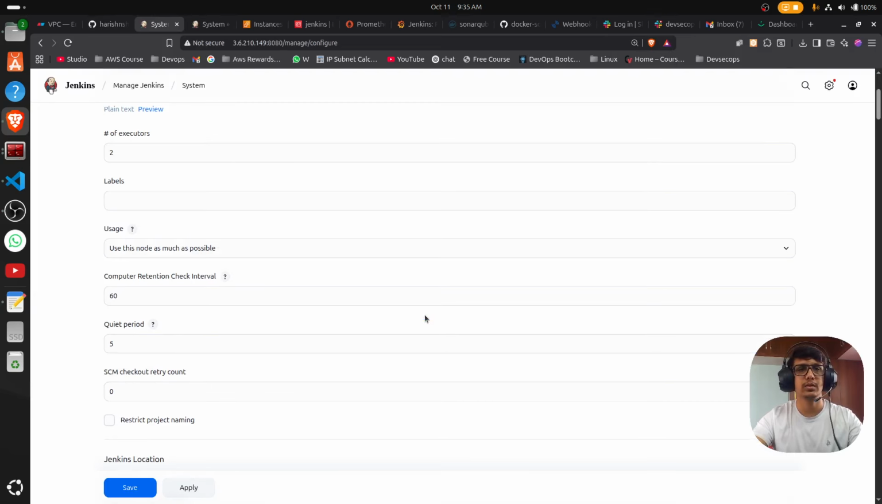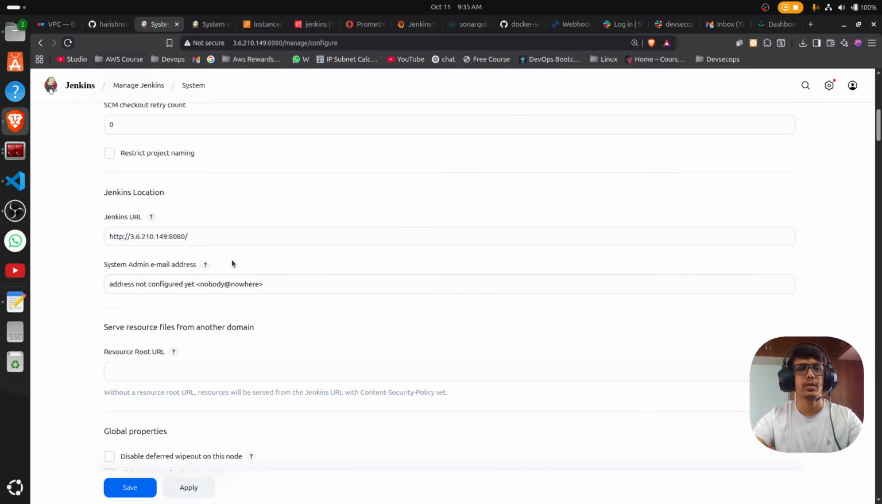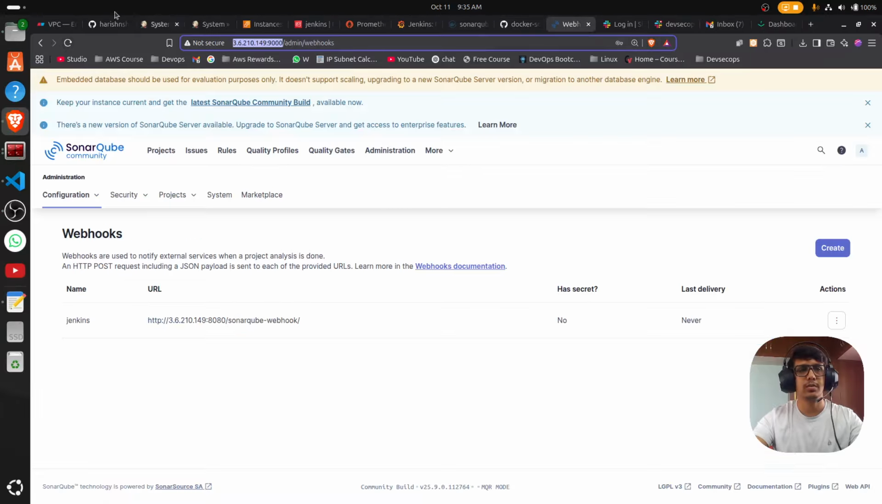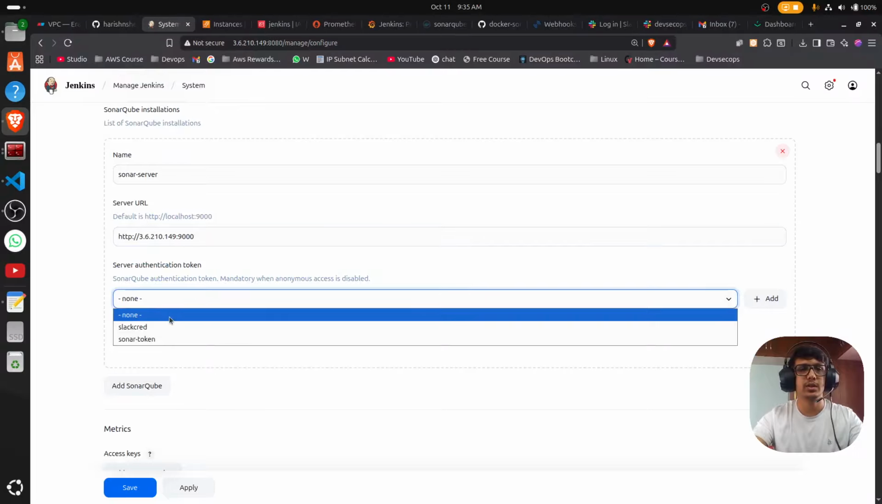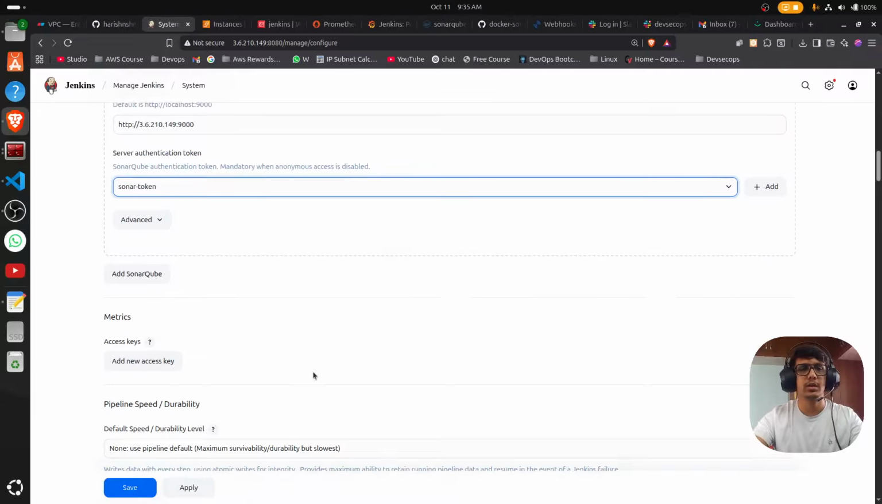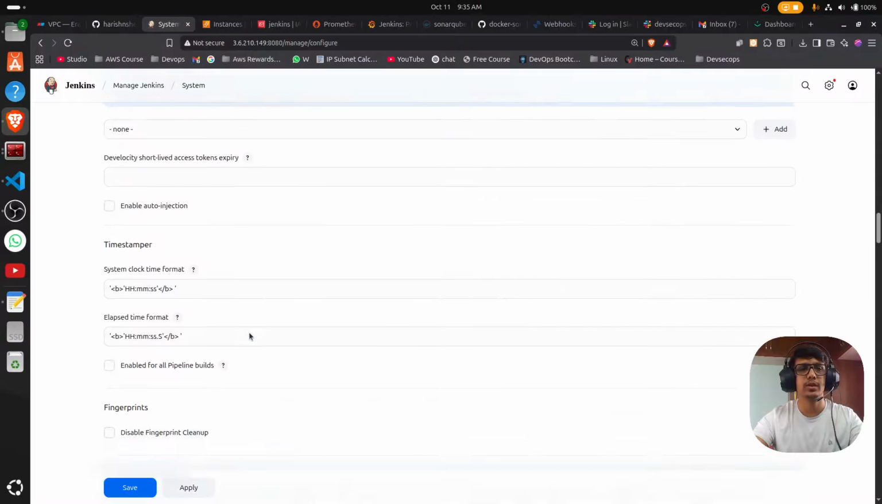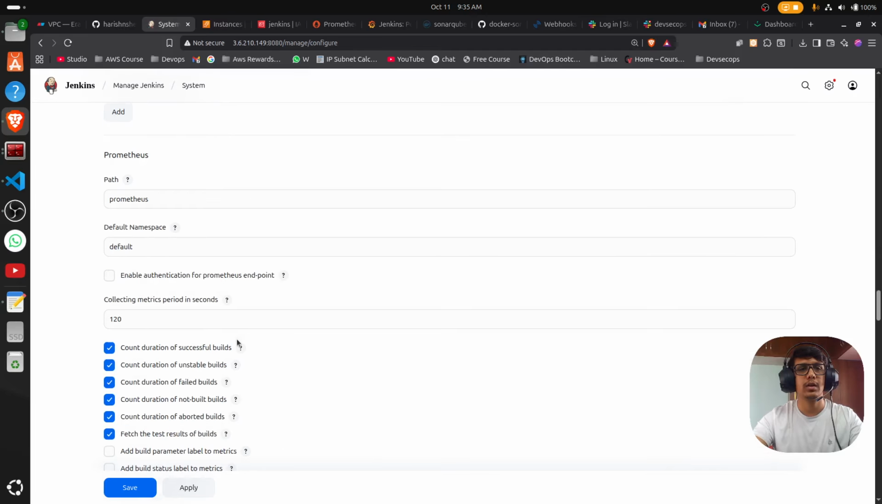Copy this one, refresh, where we left off here, right? The name is Sonar server, the URL, copy, paste it, backspace. The server authentication token is Sonar token, and that's it. And what we have to do next is configure the email. Where we left off, see, Prometheus plugin is installed here.